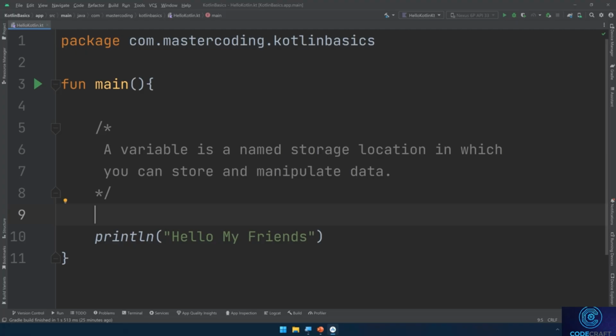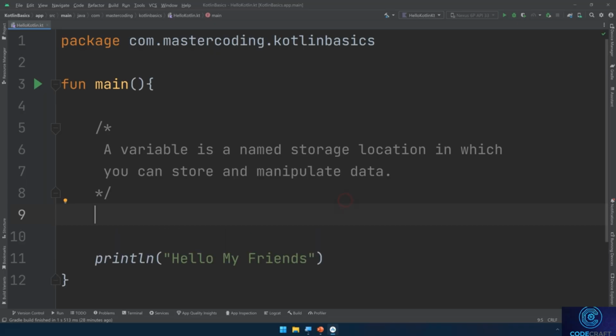In Kotlin, a variable is a named storage location in which you can store and manipulate data. Variables can hold different types of information, such as numbers, text, or more complex objects. To create a variable in Kotlin, you need to specify its type, give it a name, and optionally assign an initial value. The first step in creating a variable is the variable declaration.